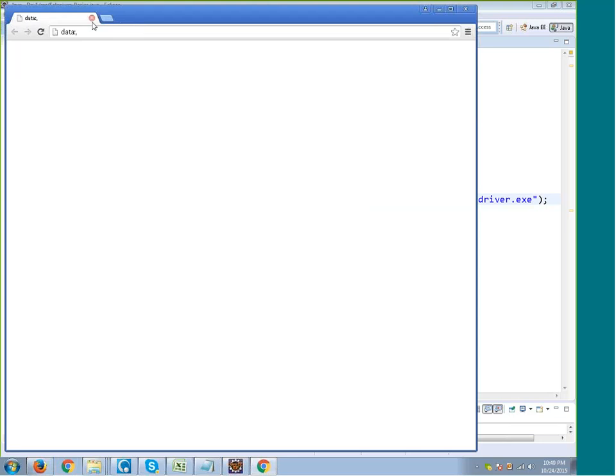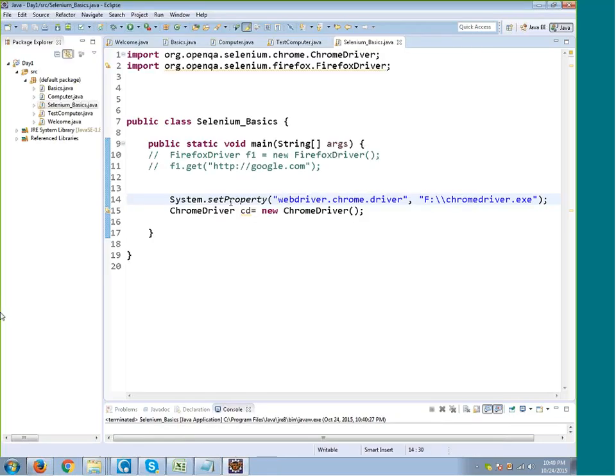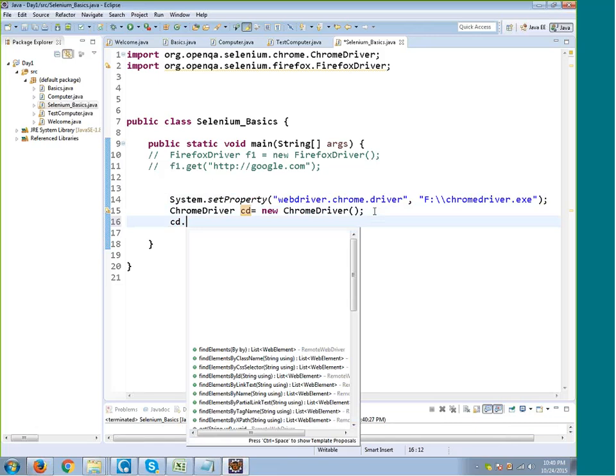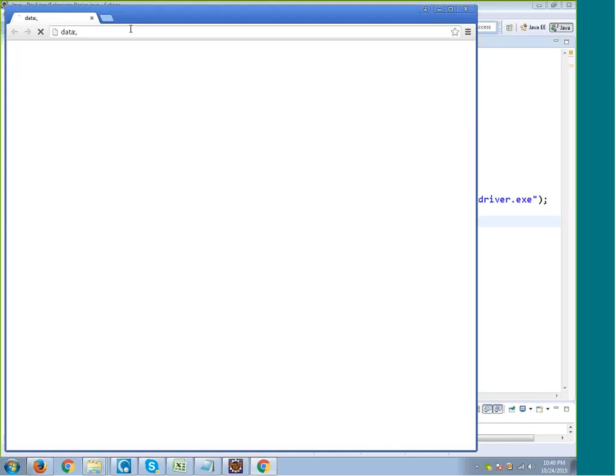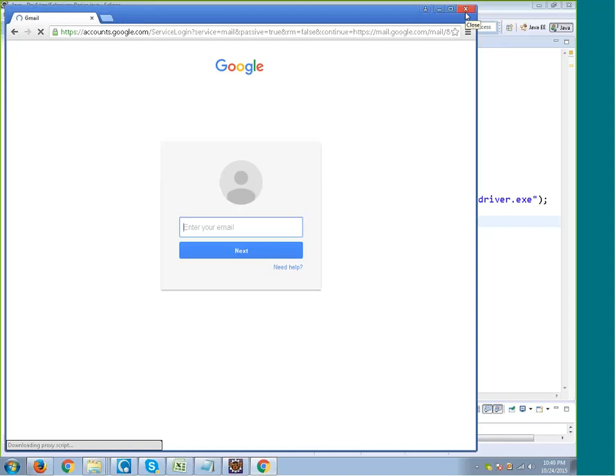Fine. Okay, for Chrome driver, you need to download this exe and keep it in the system path. You can probably call the functions then chromedriver.get http gmail.com. Fine. So when you run it, it will open Chrome and it will take you to Gmail.